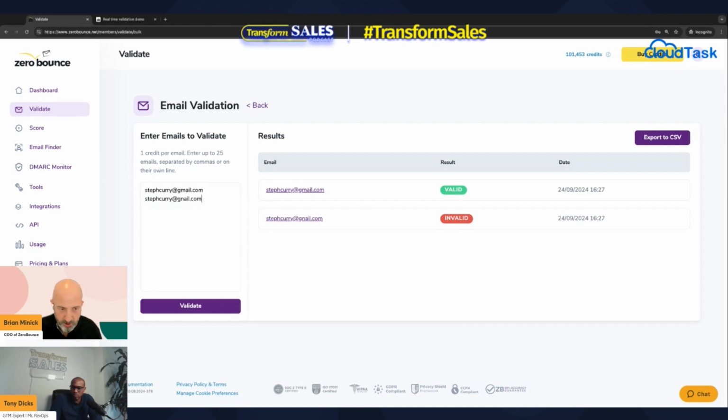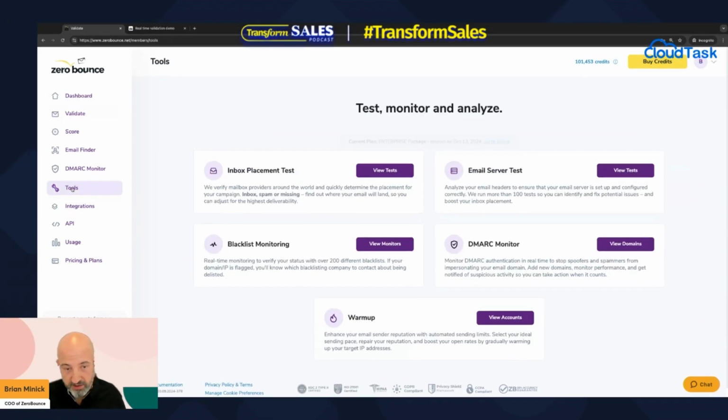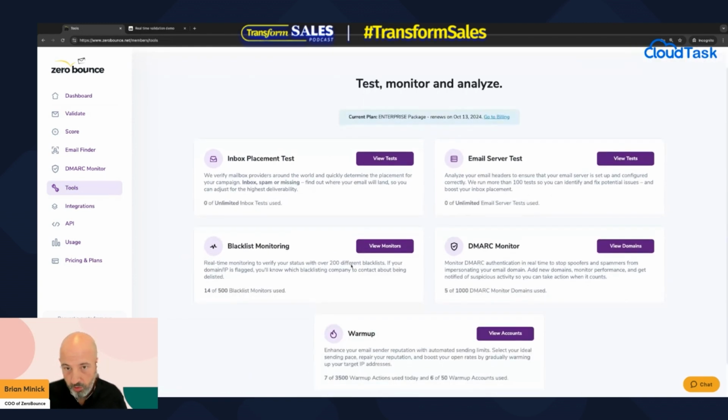And there is one more, Tony. It's a totally different kind of feature. And if it's okay, I would love to just talk about it because it's incredibly important for salespeople. Let's do it. Cool. So, and it's nothing we've touched on. It's not validation. What it is is email warm up.